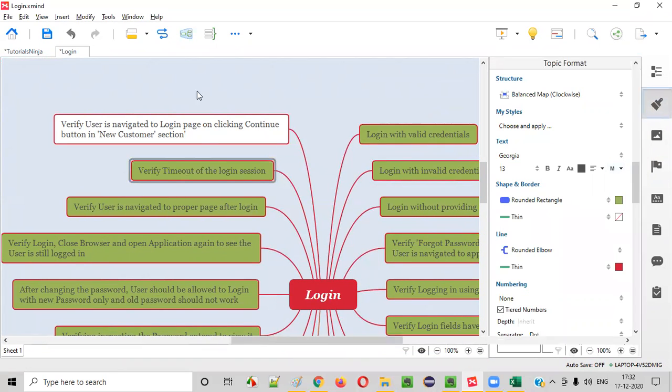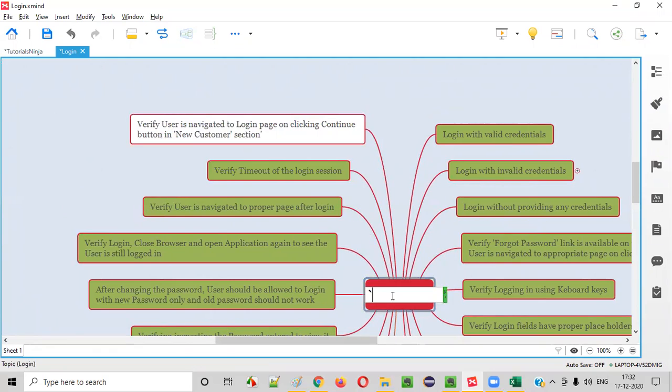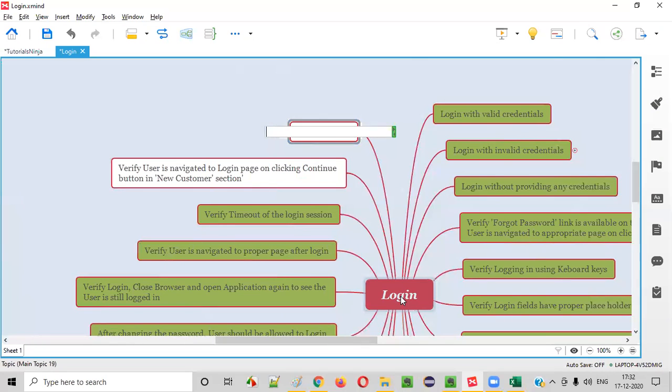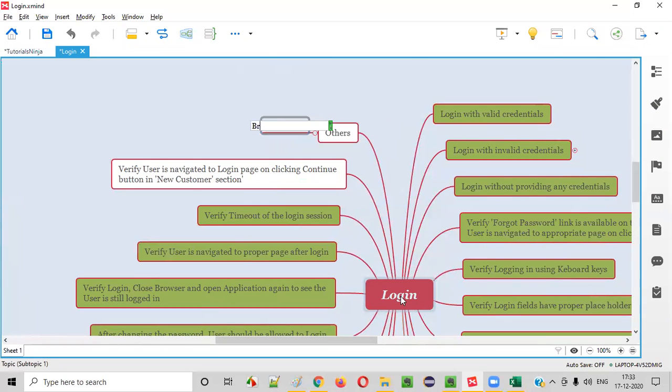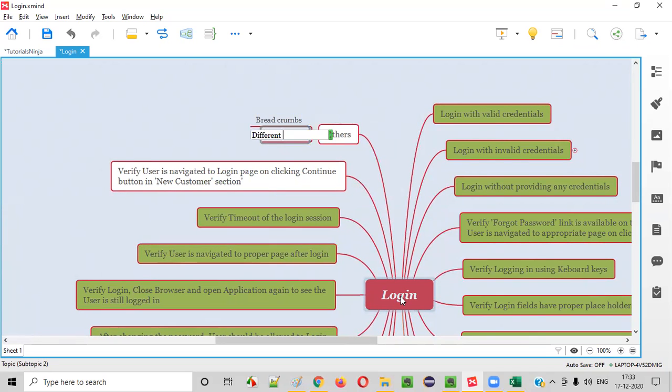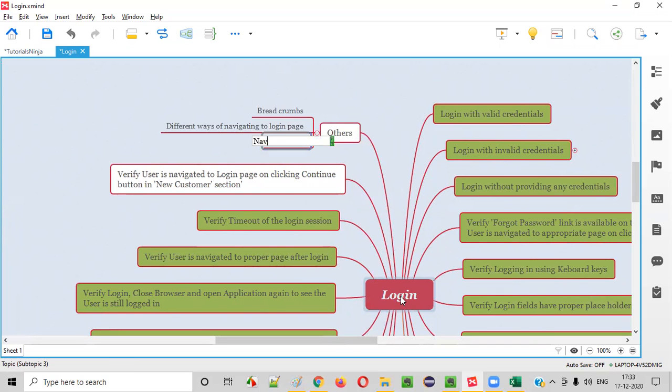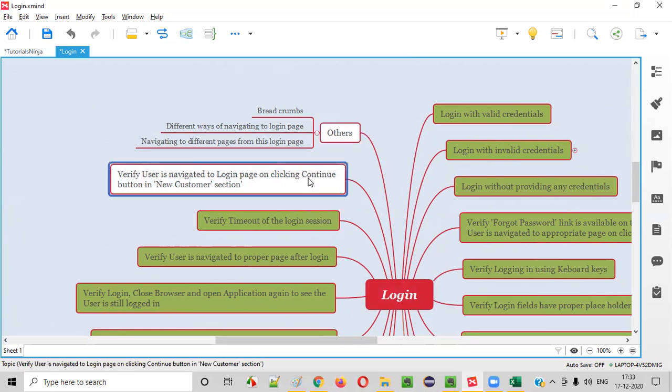So here only one more test case is remaining, guys. Apart from that, one more thing we have to do. There is something like others, we can say others as part of these breadcrumbs: different ways of navigating to login page, navigating to different pages from this login page. Two more are there, guys. Let's assume that for now.